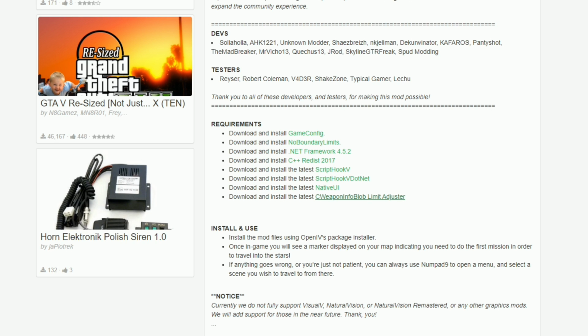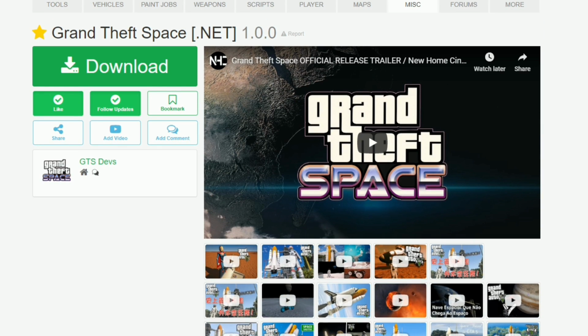Okay, now there are some things that I'm going to go through with all of the requirements that we need. We're also going to need OpenIV. That's one requirement that's not listed down there, but we will need OpenIV. So for OpenIV, I will leave a link down in the description, and that link will lead you to a video showing you how to install OpenIV if you don't have it already.